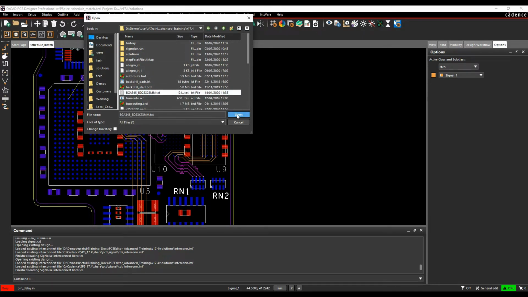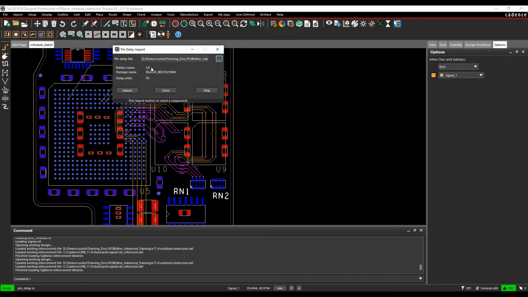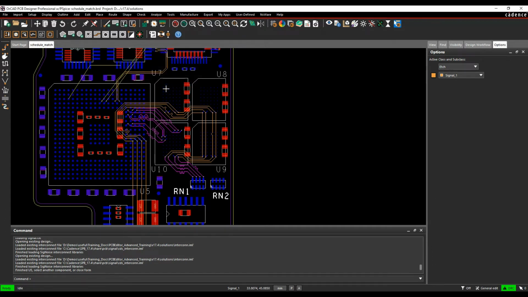So I've got my pin delay file here. Open. This is specifically got U5 in it, so you'll see U5 highlighted already, so we'll just import it onto U5. I could pick another device if I wanted to as well. We'll then close that. And this pin delay file effectively is just a pin number and a time amount.